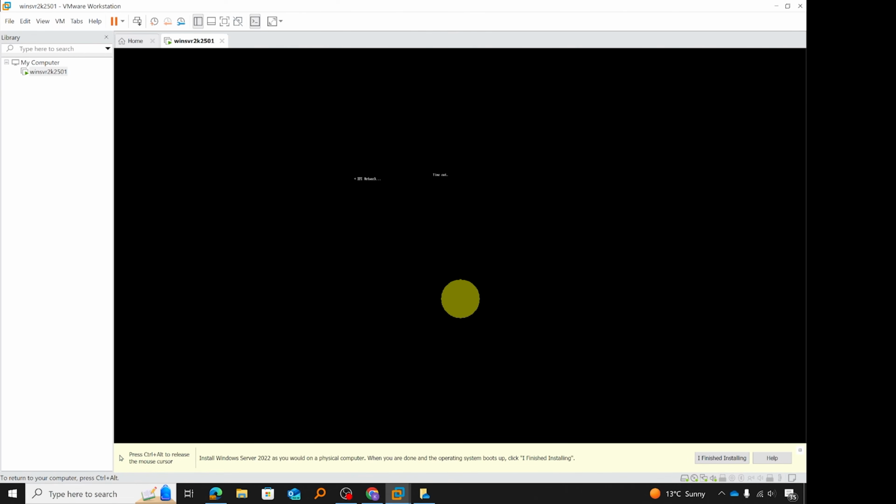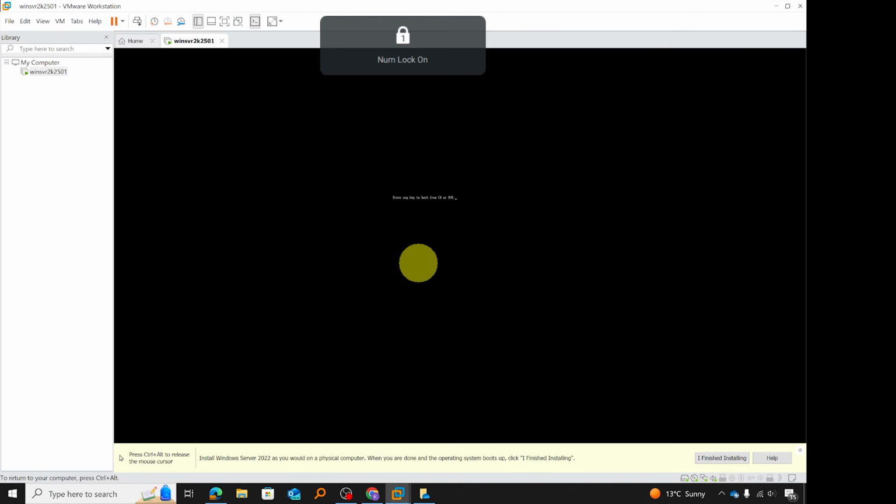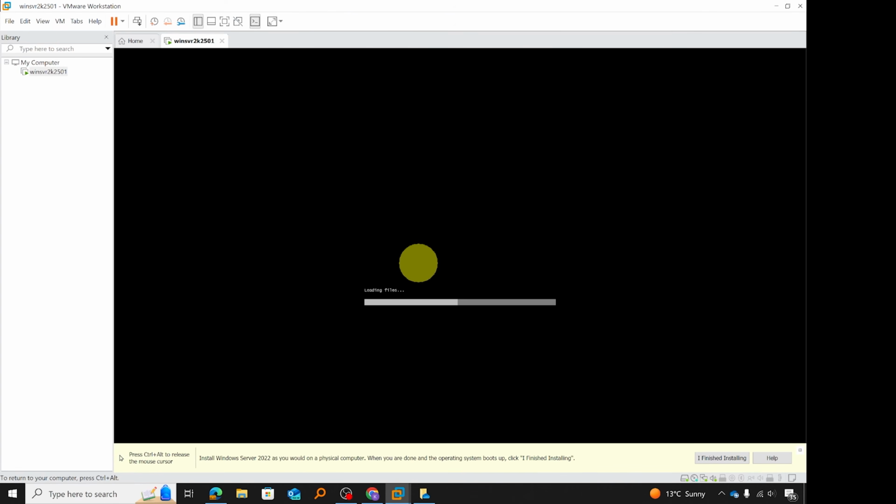It timed out anyways. So I will press Ctrl-Alt to release the mouse from the virtual environment. I can come right down to the power and say restart guest. So I'll click restart guest and click on restart. I'm going to double click here, press Enter key to boot from CD. Now it's going to boot from the CD. So I'll let that load up. Let us give it a few seconds.